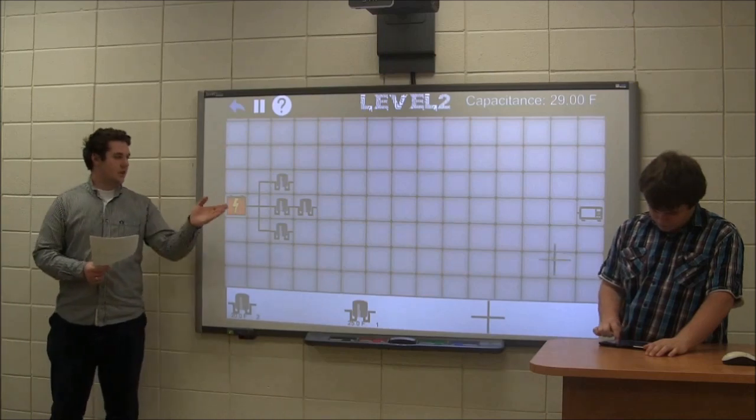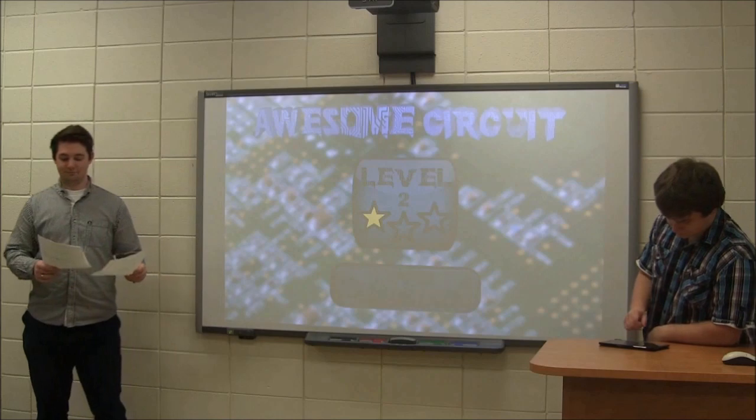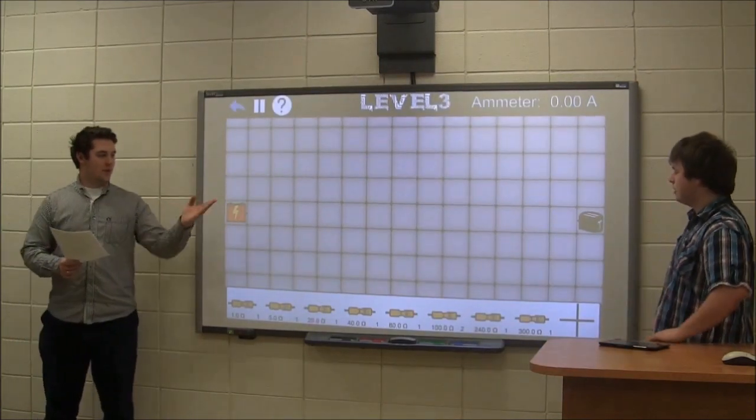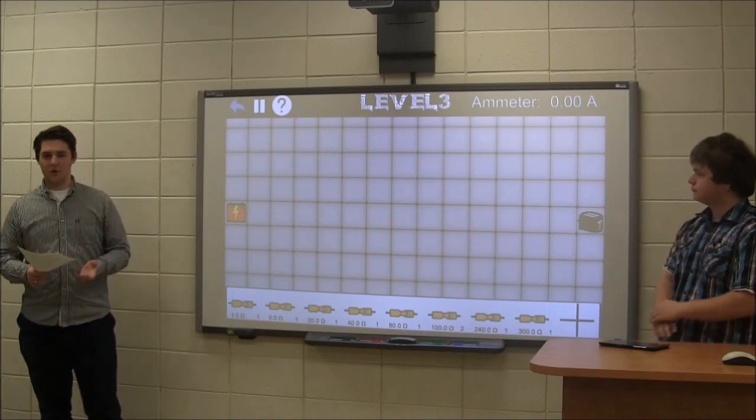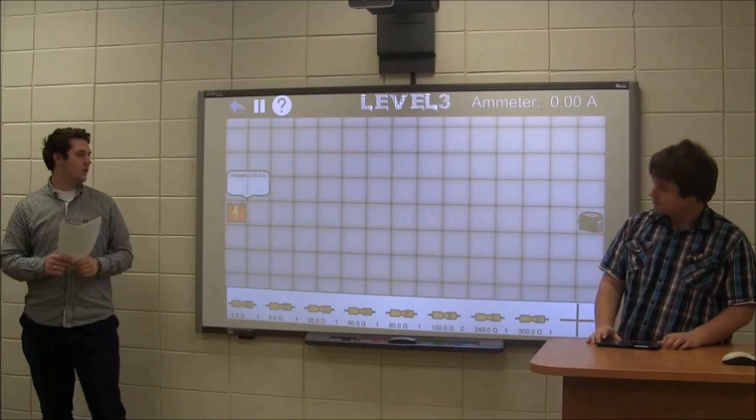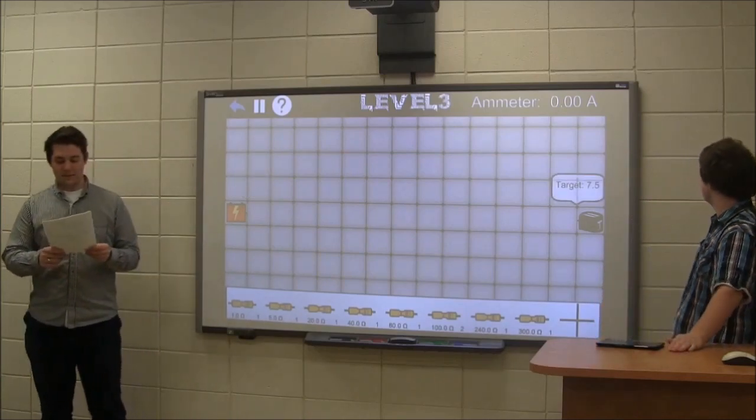So Kevin is going to complete the circuit. I'm cheating a little bit. And then we're going to move on with level 3. Level 3 is back with resistors. As you can see, you're going to complete the circuit for the toaster. So you want to look at your voltage and at your target. A voltage at 120 volts, and a target of 7.5 amps.